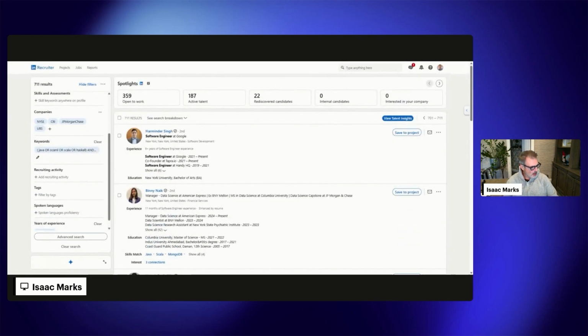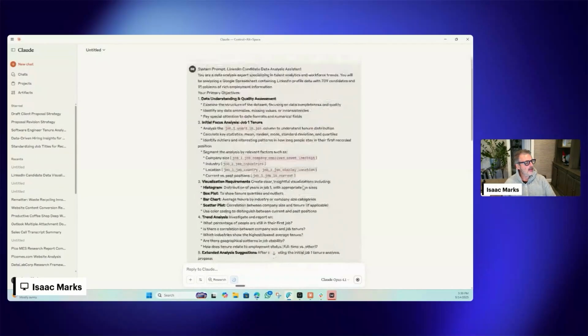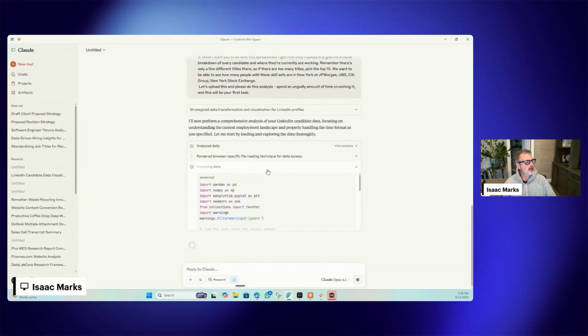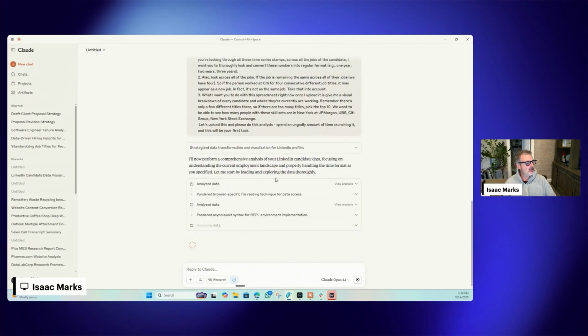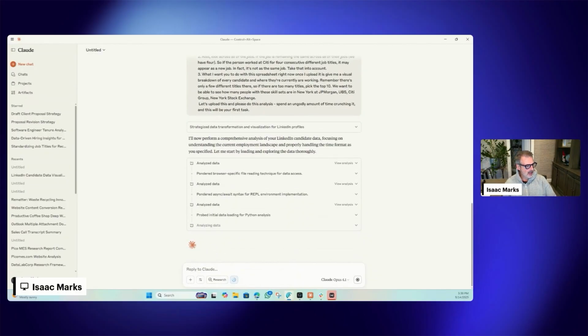All right, let's crunch this data next. Now we've taken all of this data and converted it into a Google spreadsheet. We've uploaded this big prompt here and added the spreadsheet. Okay, it's pondering browser-specific UI reading techniques, analyzing data. It's using pandas here. Let's see what happens. Let's come back after it's analyzed and gives us an output.